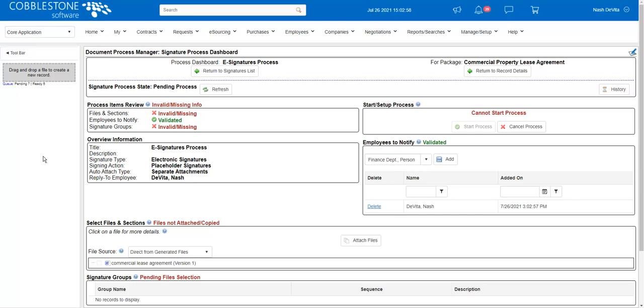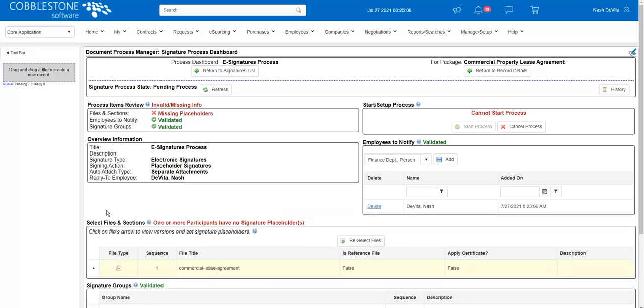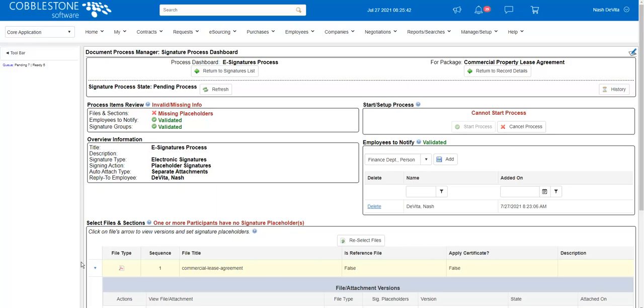First, we need to indicate the file or files to be sent in the process. Mark the tick box for the document. Once selected, we'll click Attach Files. Thanks to the template used to make our document, our signature groups are now set, but we do need to set placeholders. Setting placeholders is not necessary if we're using freeform signing. Click the caret for the document. Let's scroll down the page to see a little more.